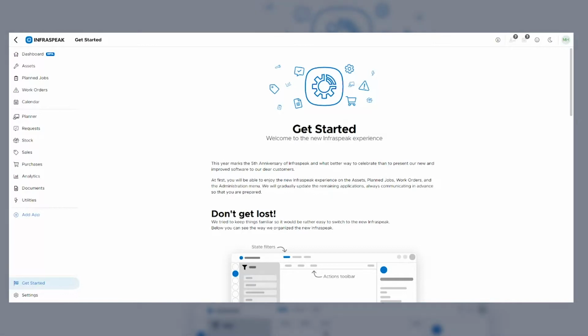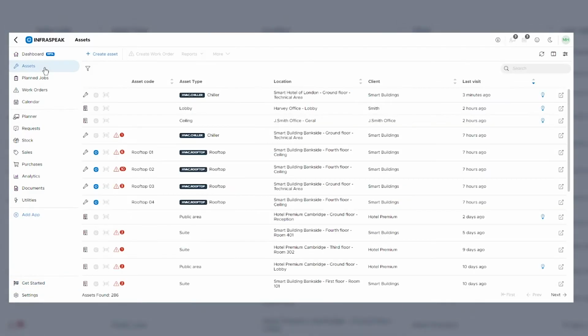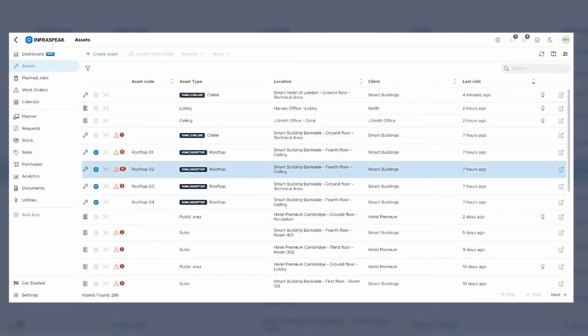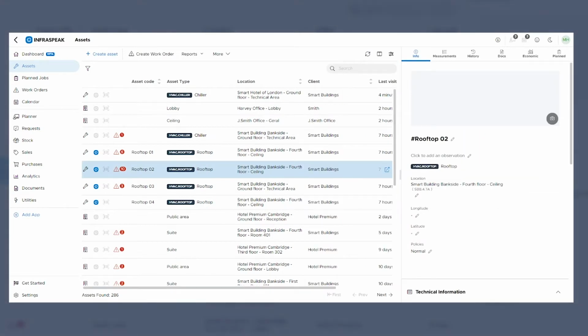So, once you've logged into your Infraspeak platform, I'm going to ask you to head on over to the left-hand side menu and click on the Assets tab. Once you have your asset log right in front of you, you can choose the asset on which you want to access or generate a report. So, I'm going to click this one here.